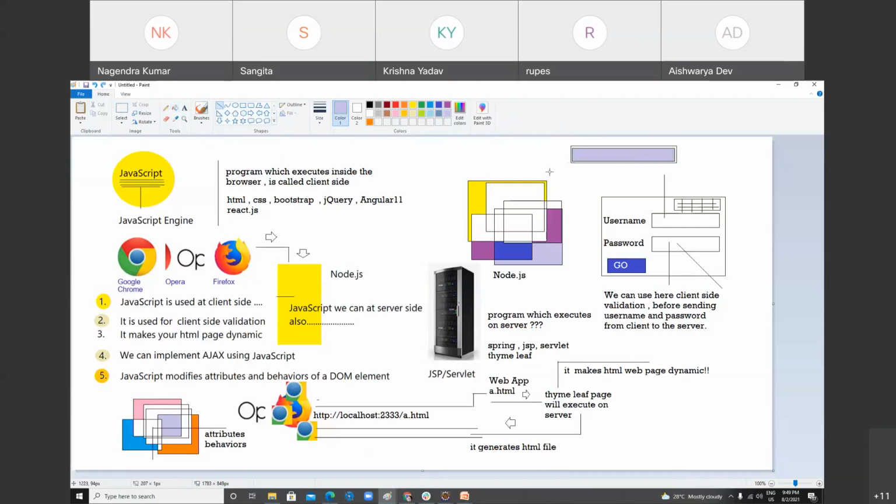The second thing is when you put a mouse on it, when you do mouse hover on it, what happens? You want its height to increase or its width to decrease, whatever. That is called behavior, right? Basically, you want to perform some action. We'll talk about events and actions later. So using JavaScript, you can modify either the attribute or behavior of any DOM element.